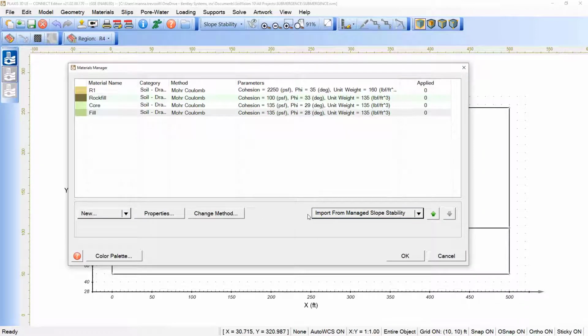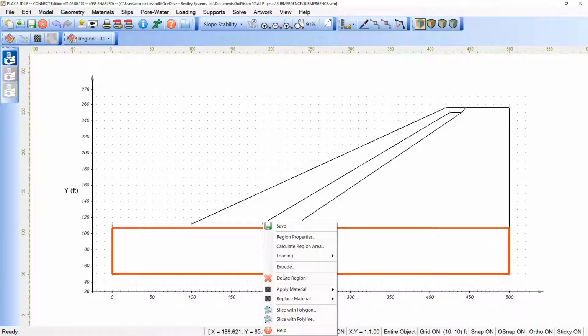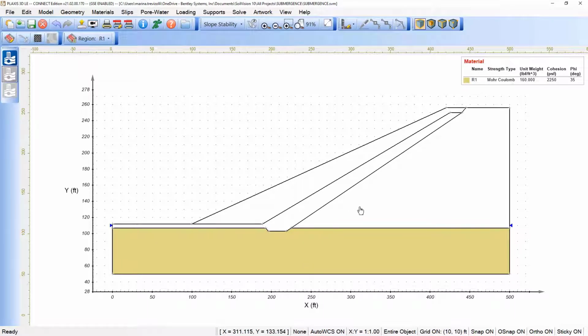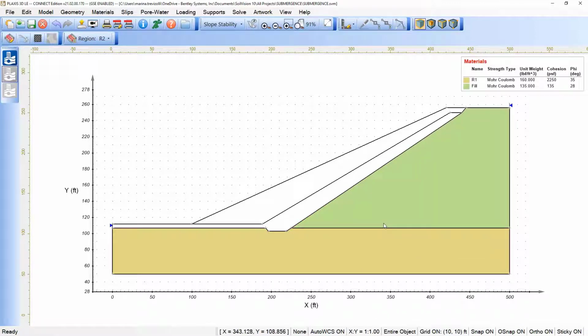So you could, for example, create a library for your project and import from different models if you want. Okay, that's it. The next step, as you may imagine, is applying the material properties to each of the regions. So how could we do this? For example, we could click here on region 1, right click using the mouse, apply material, and then R1. The next one would be region 2, which refers to the fill. So we can apply fill. Region 3 is the core.